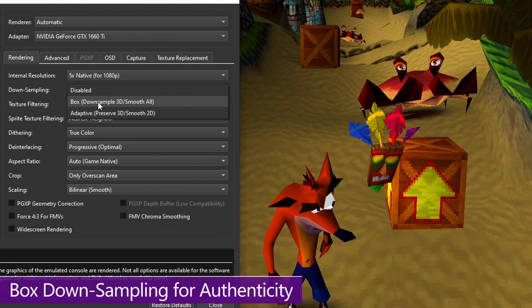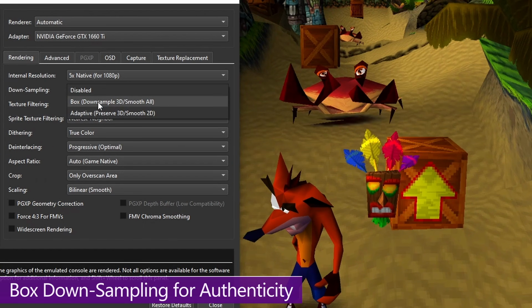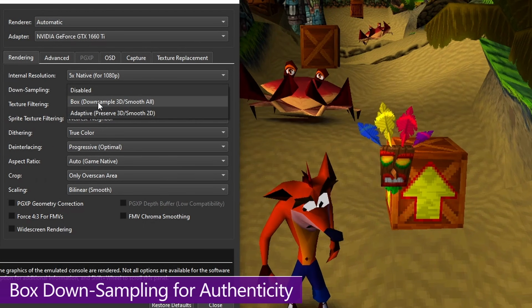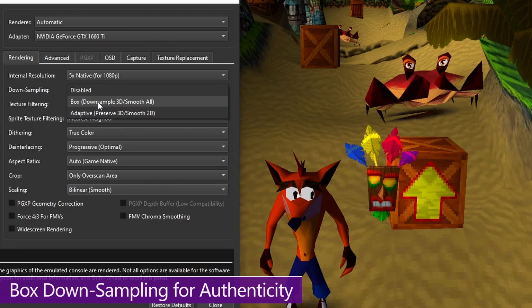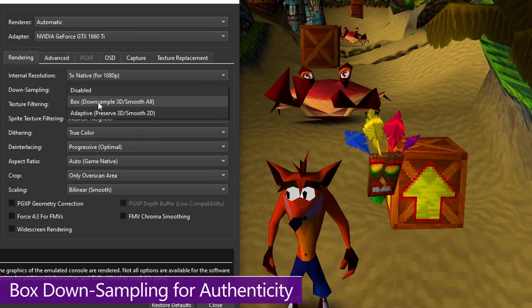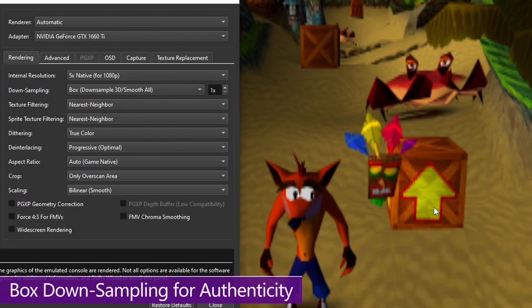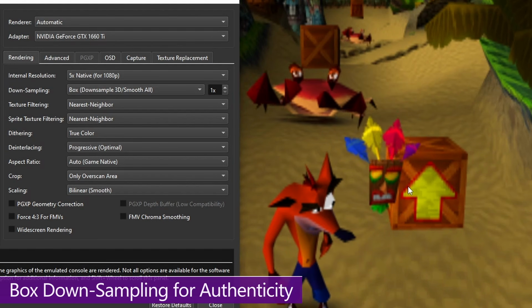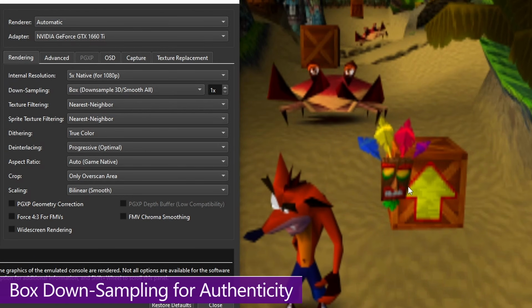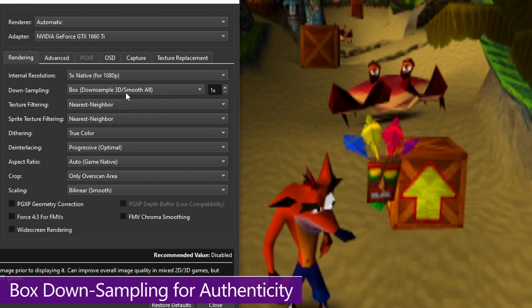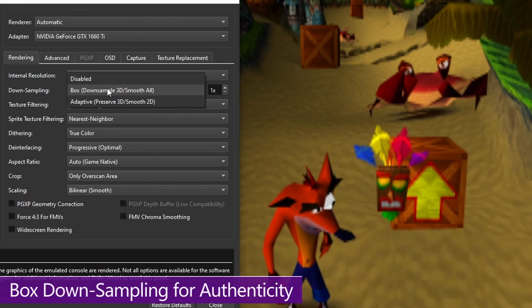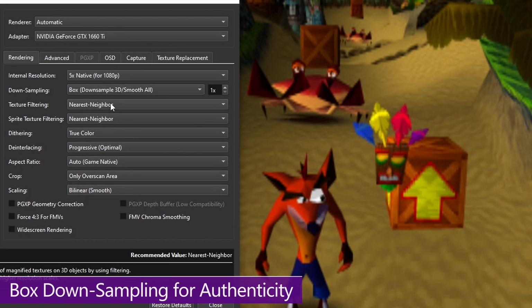Now Box is different because it's downsampling the entire image, not just the 2D stuff, and its applications are pretty wide. But the main reason people use this is to downsample their fully enhanced image all the way down to 1x for a more authentic feel, kind of like applying a shader to a fully enhanced image. And we also get the added benefit of super sample anti-aliasing. Not everybody's going to be into this kind of thing, but of course you can do whatever you want.